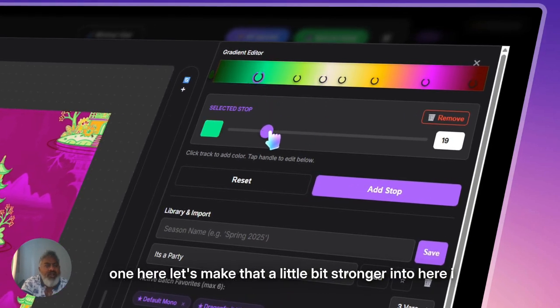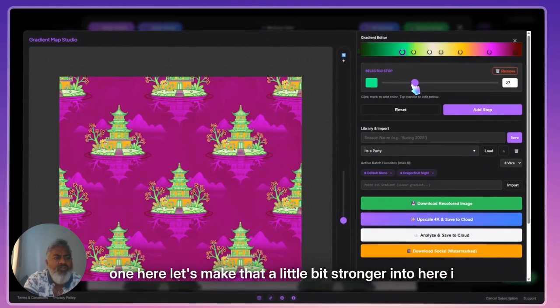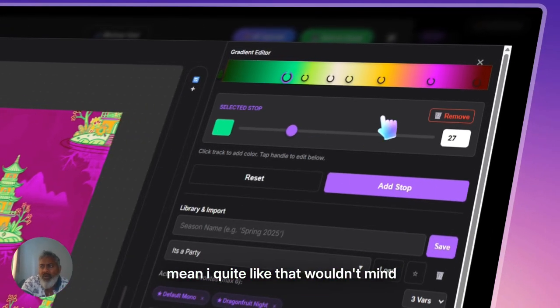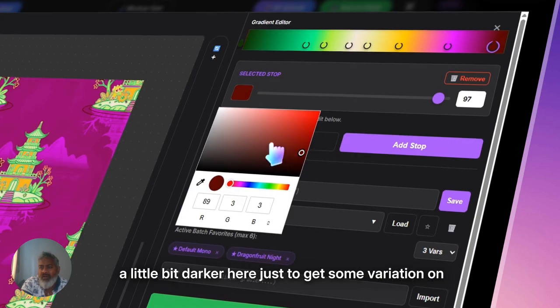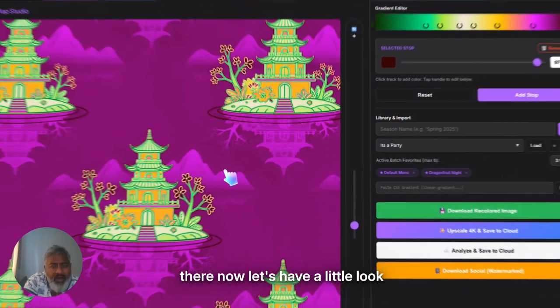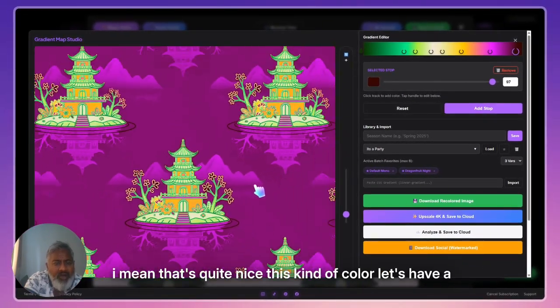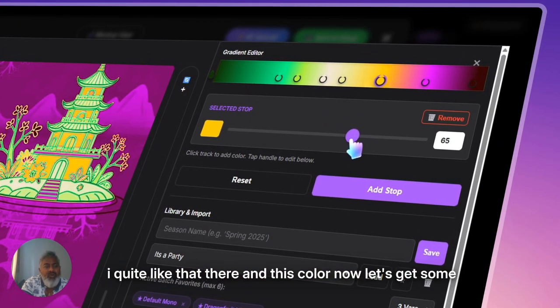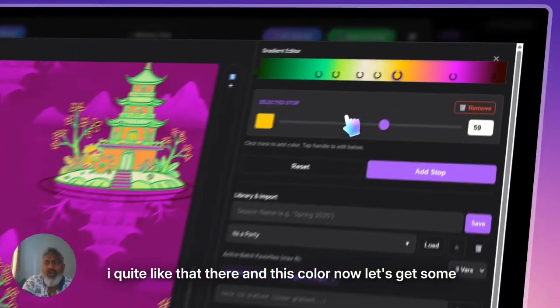Right, let's put this green one here. Let's make that a little bit stronger into here. I mean, I quite like that. Wouldn't mind a little bit darker here just to get some variation on there. Now let's have a little look. I mean, it's quite nice. This kind of colour. Let's have a look. I might pull this one just across a little bit more. No, okay. I quite like that there.